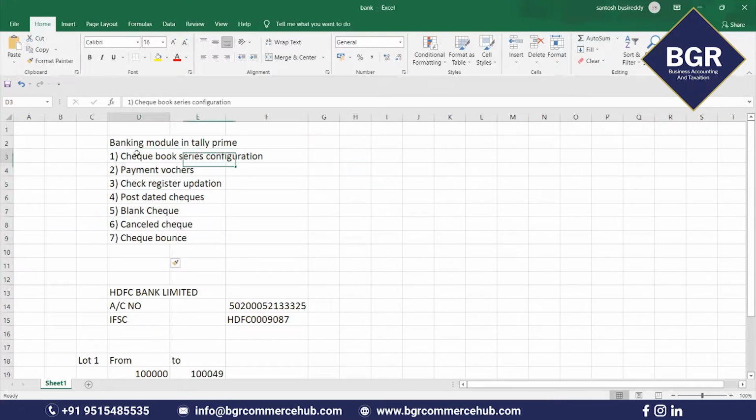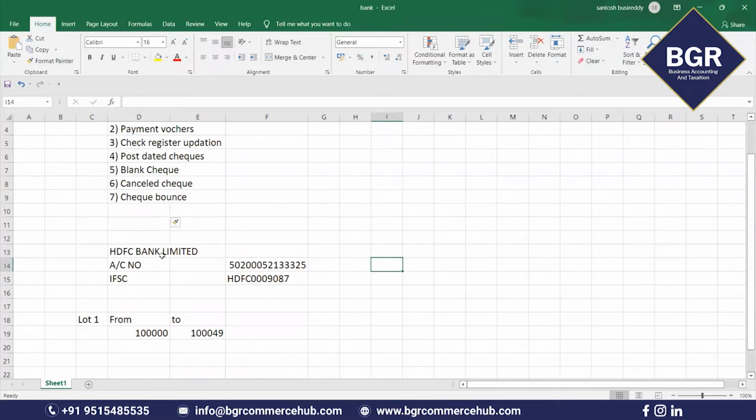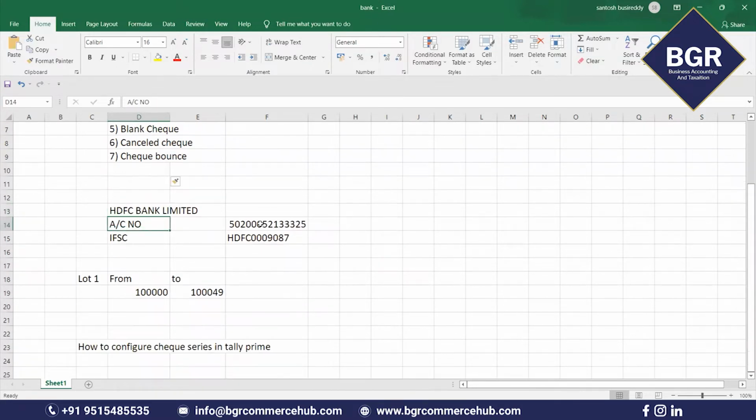First one is how to configure the checkbook series in Tally Prime. Assume that my company bank account is HDFC Bank Limited. This is the account number, IFSC code, for example, SR Nagar branch. So these are my company bank account details.